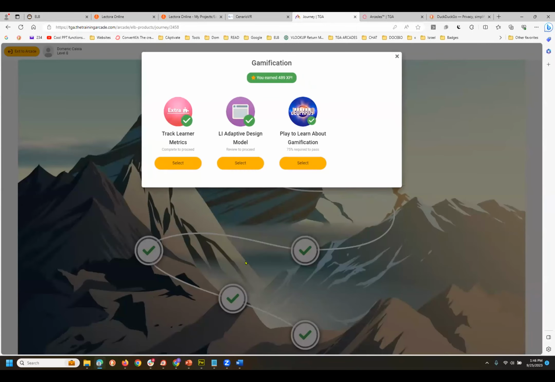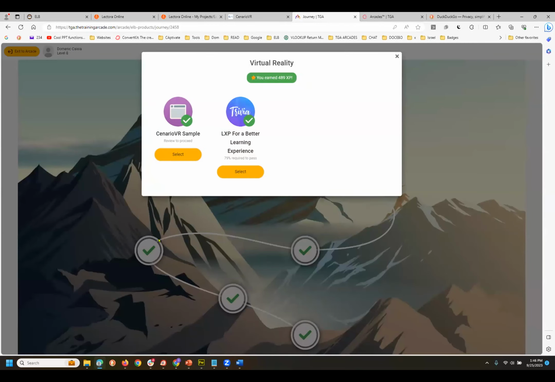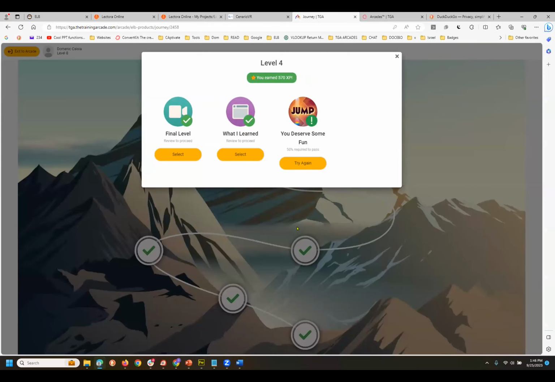On level 2, this looks like it's a SCORM course that I built out. Here's a link to my personal blog site. Here's a Jeopardy game, and everything is pertaining to e-learning development. Here's a scenario VR example. This one's a trivia game. And as you go up the levels, you keep earning more and more experience points. So we got that gamification element in there.